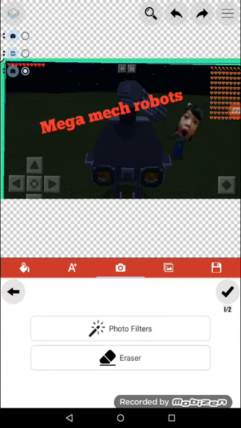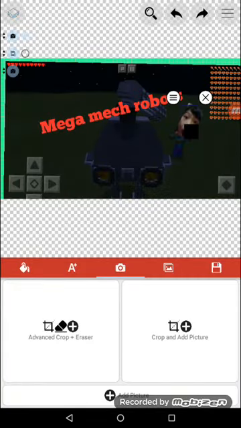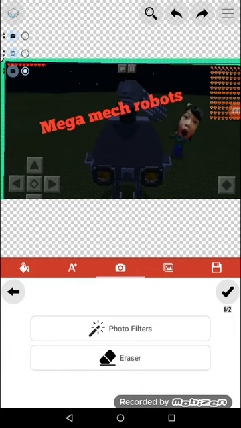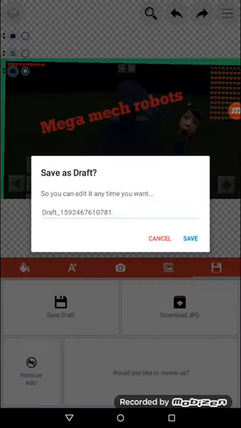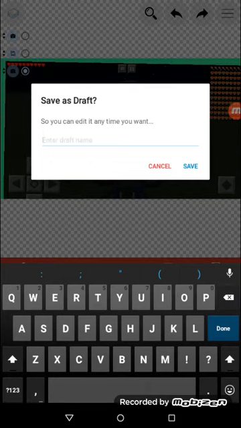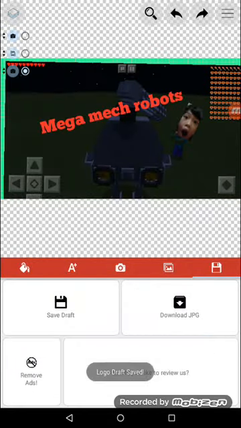Okay, almost there. Okay, that looks good. Yeah, what's this? Let's save. Save draft. This can be my Mega Mech thumbnails save, and yeah, that is how I make my, what do you call that, thumbnails.